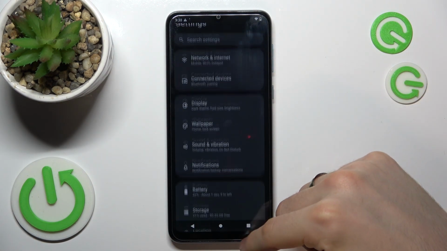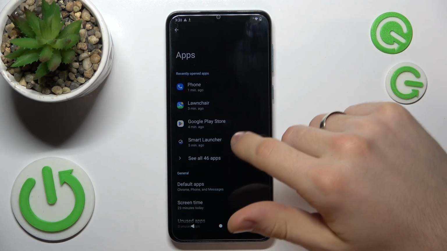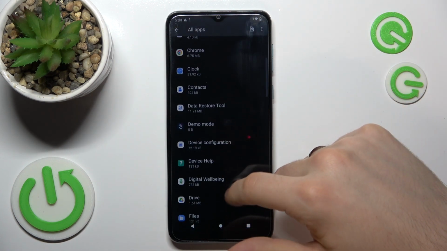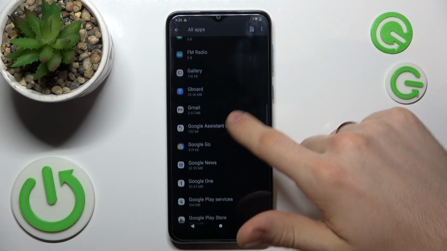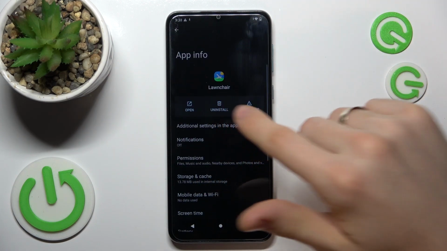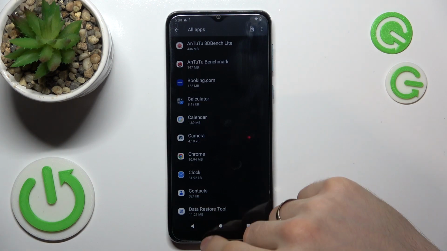But if you want to remove any application, just find apps in settings, and here you will see all your applications with the size each application consumes. And if you want to remove any app, just click uninstall, okay, and great, that's it.